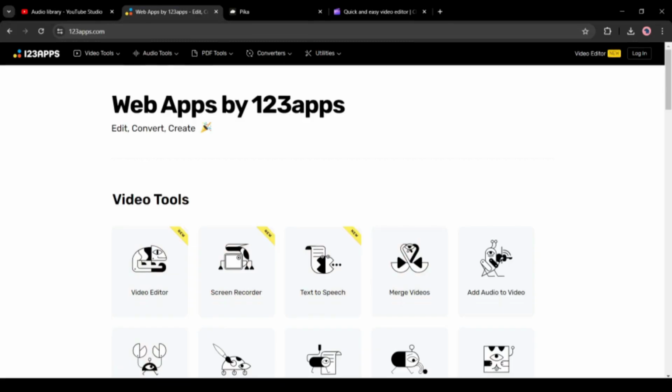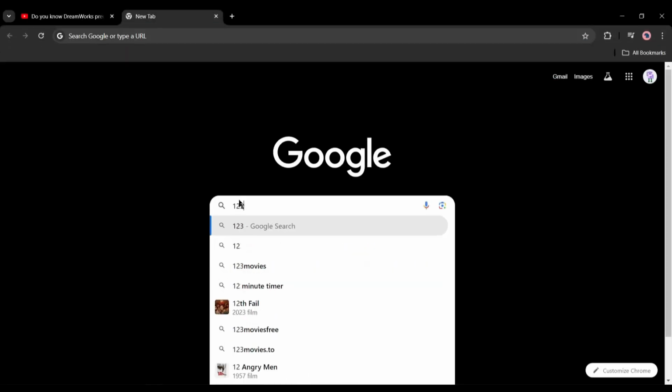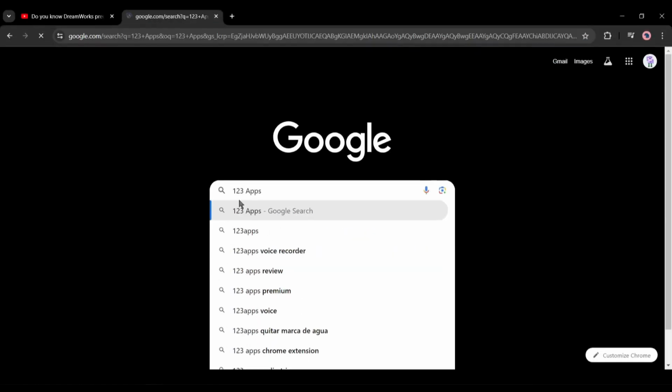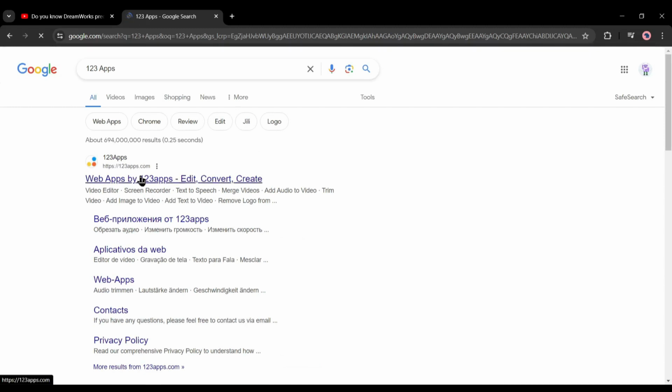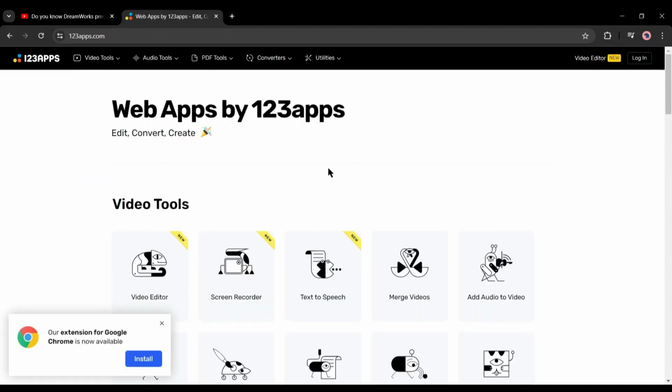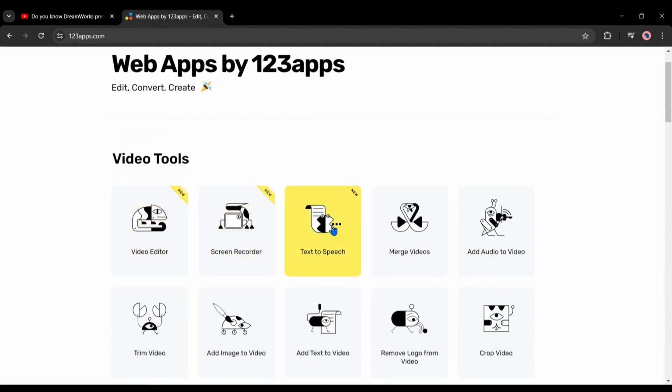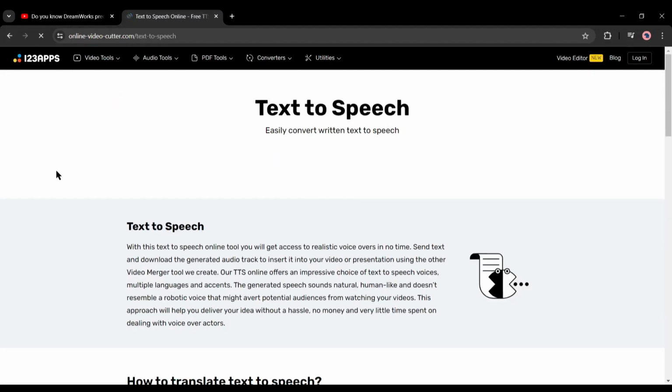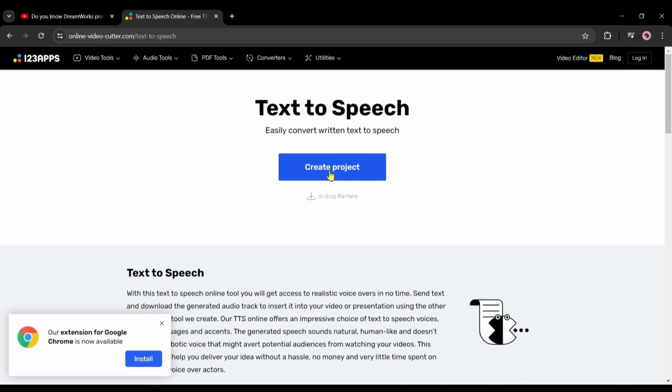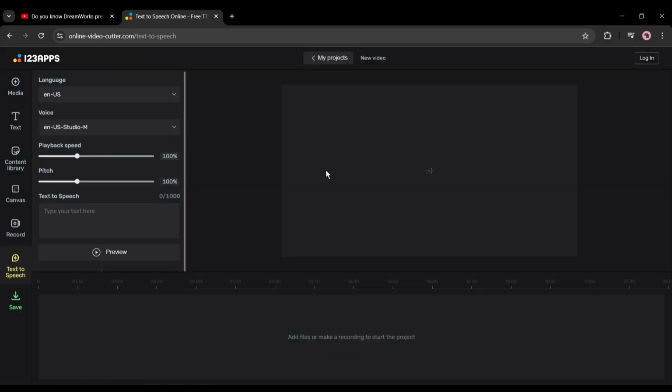To find it, simply search for 123apps on Google or any other search engine. After getting the search result, click on the first link. After coming to the 123apps homepage, come to the Video Tool tab and select the Text-to-Speech tool from here. Now we have to create a new project. After creating a new project, your interface will be like this one.